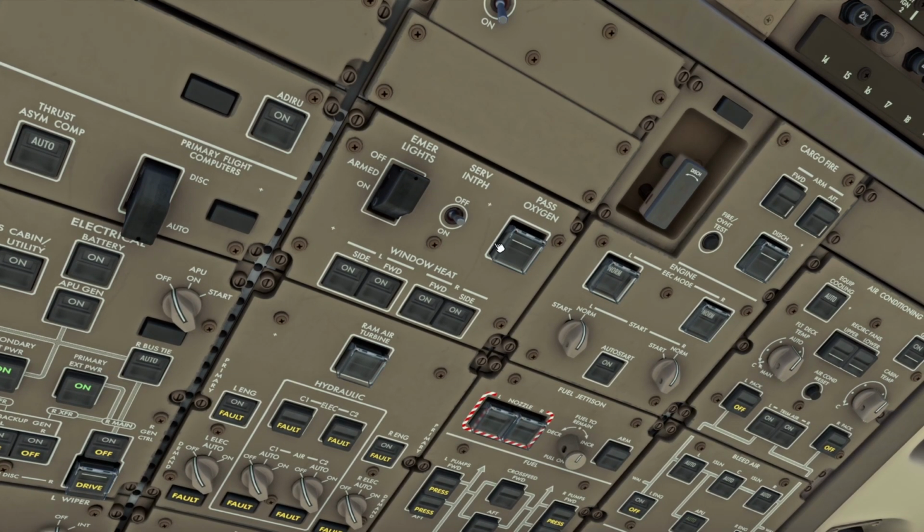The service interphone is an interphone system that connects various parts of the airplane in case of maintenance. Maintenance personnel throughout the airplane can talk to each other through this system. So it's only a maintenance thing. It's not used in flight. Actually, if you leave it on, it would create quite a bit of static noise on the intercom system. So best to leave that off.